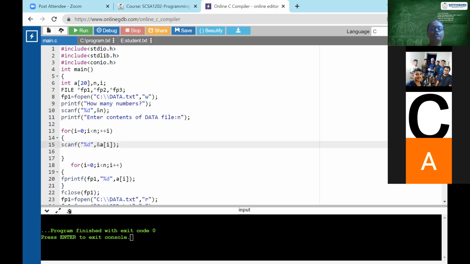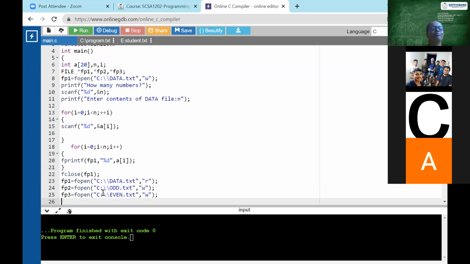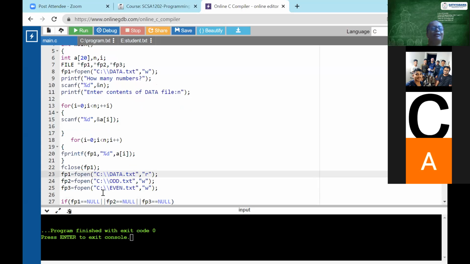So definitely which statement will we use here? Which statement is needed to write to the file? We will use fprintf. Very good. So the fprintf statement we are using, with file pointer fp1, %d, a of I. Once I finish this operation, I will close my file, and then I'm opening the data text file in reading mode.